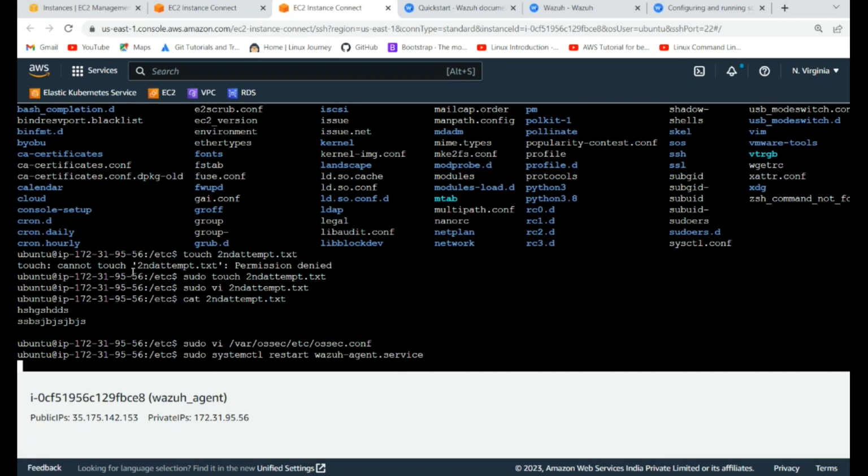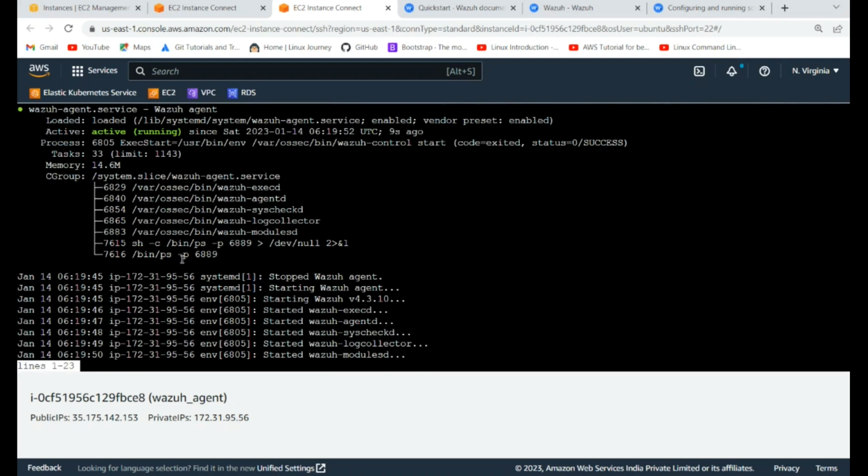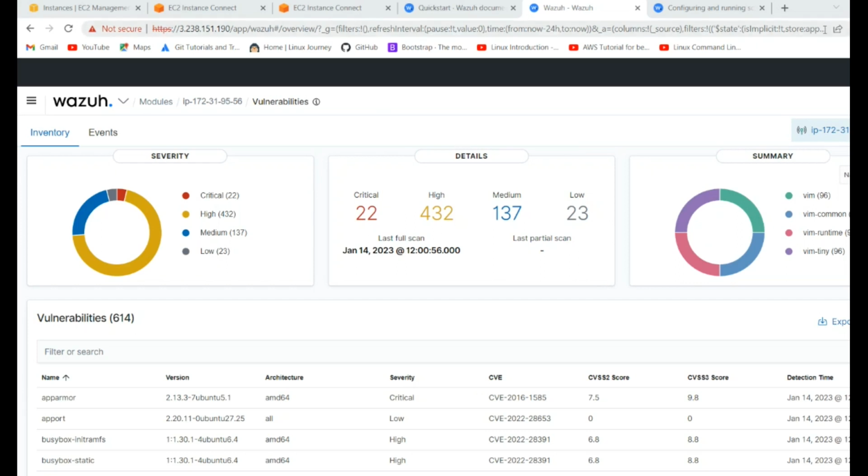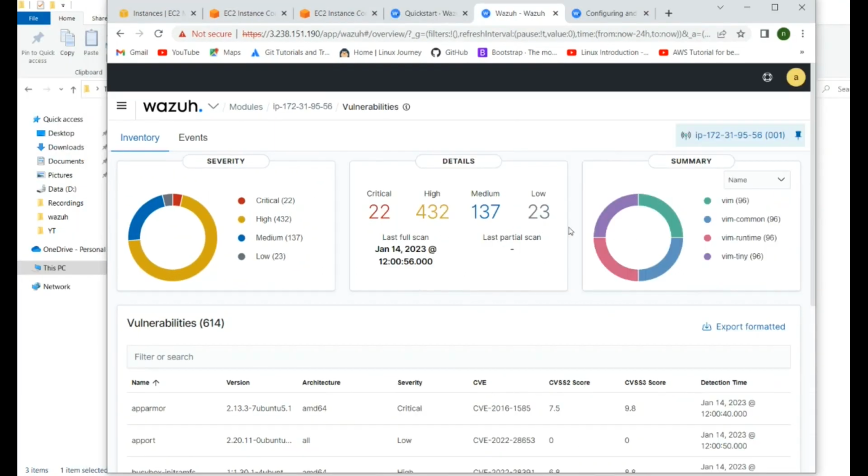Restart the agent service and check its status. Okay. It's not going to give a result in a quick session. It will do a scan, and okay, now we are ready with the result. It's showing us the scan.